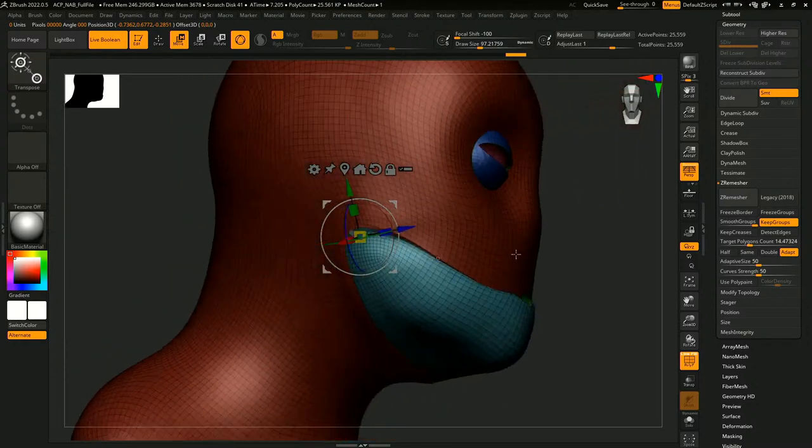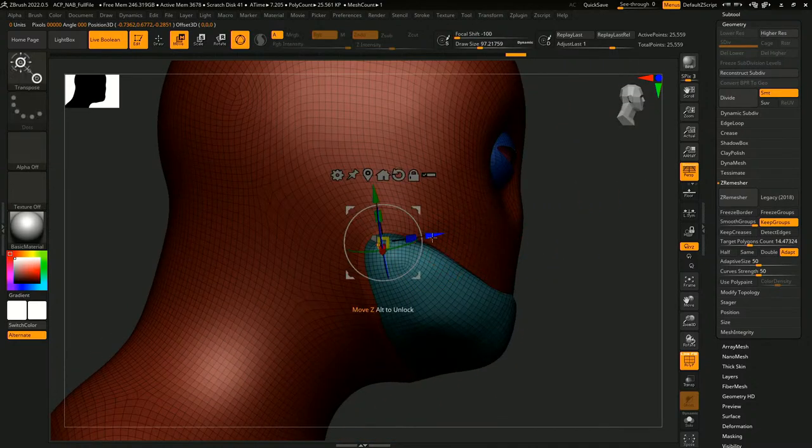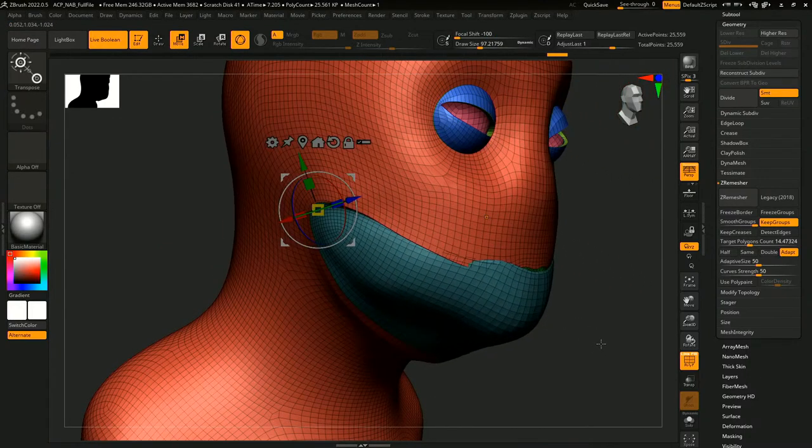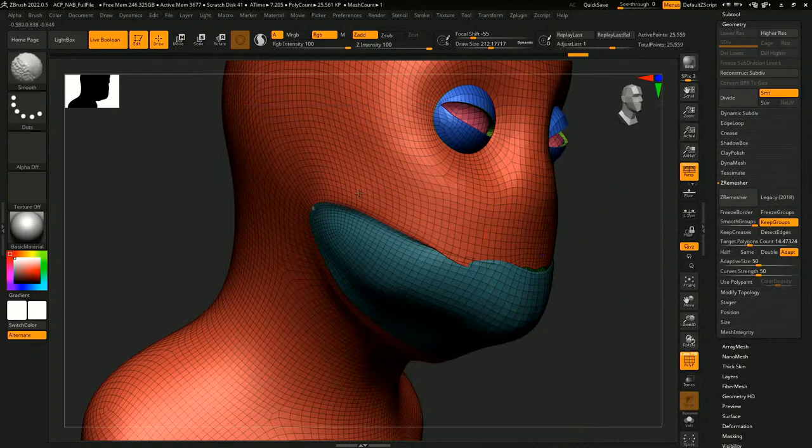Gorgeous. This thing does not have proper anatomy. It's okay. So close the mouth. But it's very friendly, which is nice.